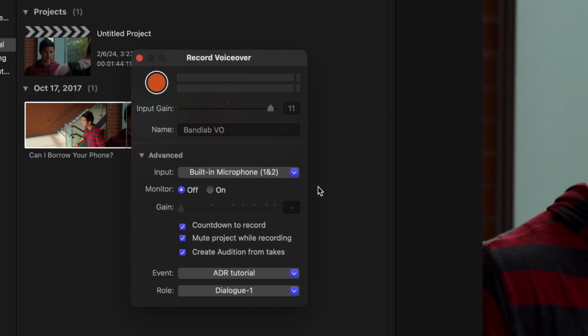Next, you want to pay attention to the input level and the audio meters on the top of this window. If the meters are showing very low like this, you need to turn up the input gain until you get a nice, healthy looking signal. This option, Countdown to Record, will give you 3 beeps before recording begins, and that's sometimes helpful.